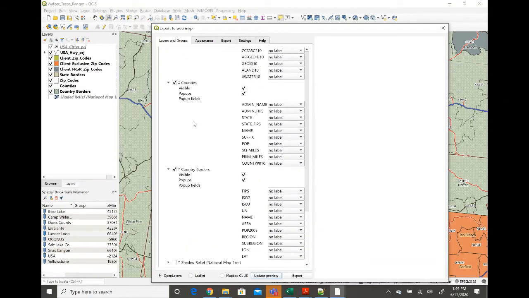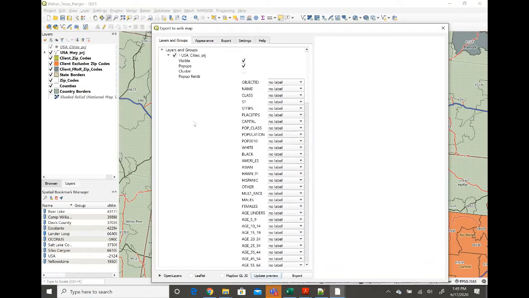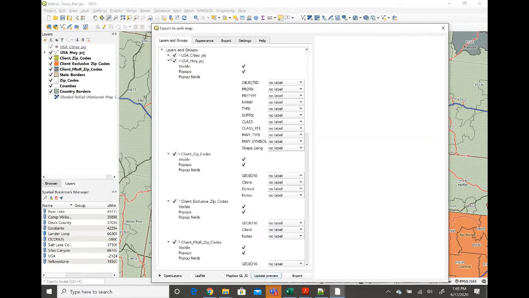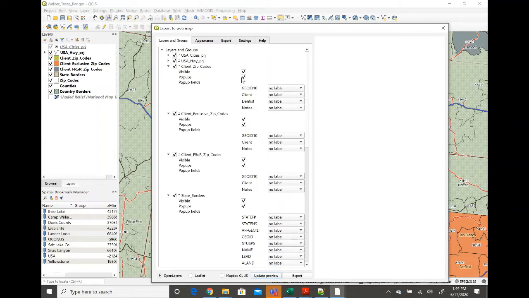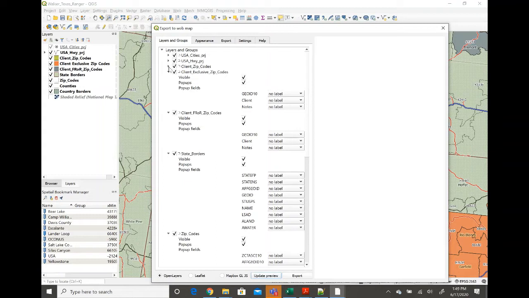And we need to decide which ones we're going to load into the web page and how we're going to display them. With the cities, we're not going to do pop-ups. You'll be able to see it, and you'll be able to see the label. Same with the highways, the client zip codes: we want them visible and we want pop-ups.